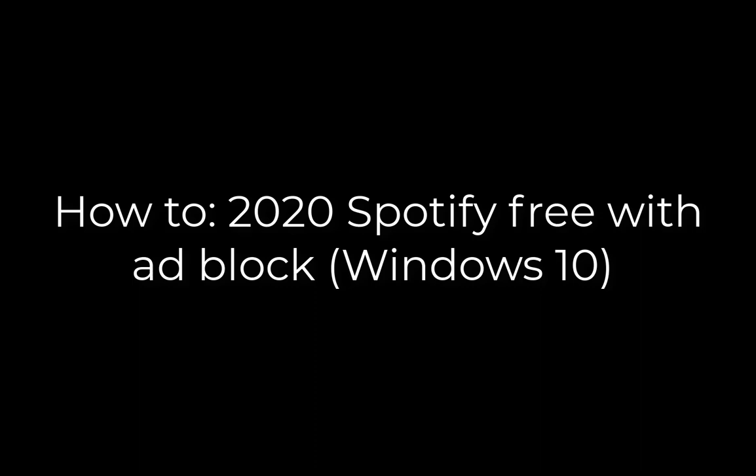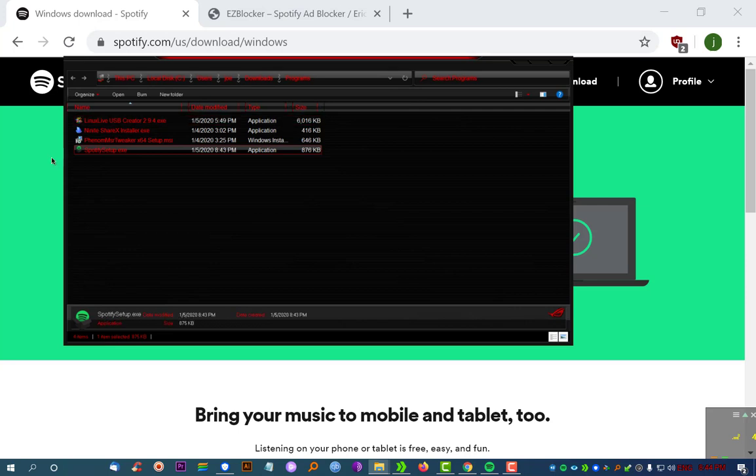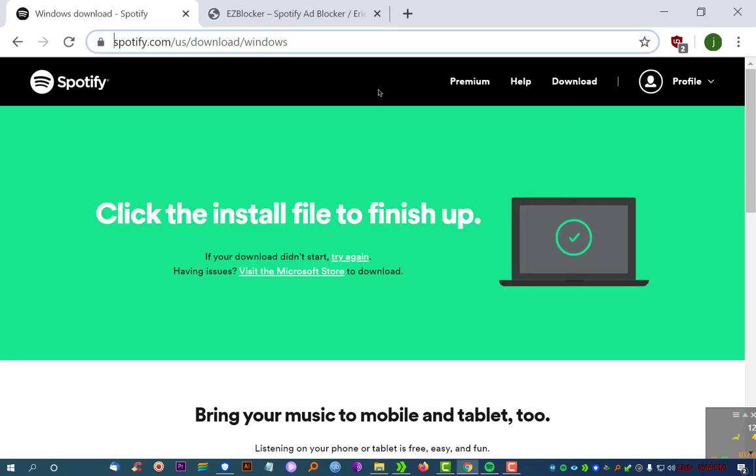How to use Spotify with AdBlock in the year 2020. First thing, go to spotify.com, download the file. I've already done it here, and the exe file looks like that. So yeah, just install it, sign into your free account, then proceed to the next step.